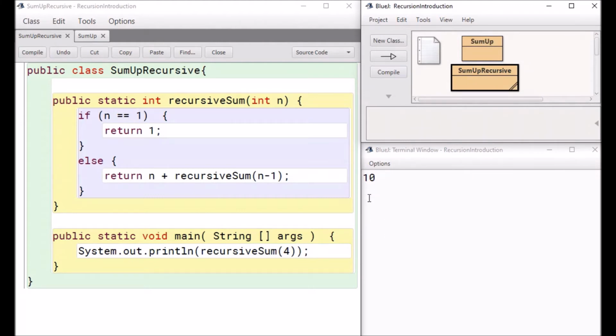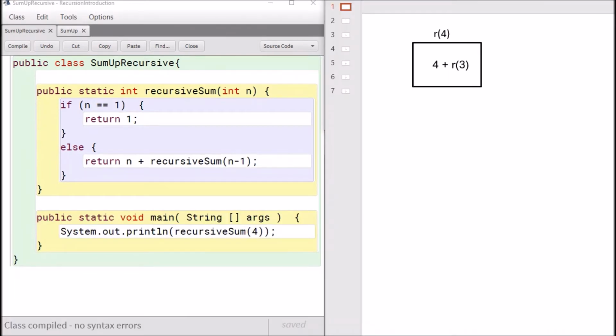All right, let's trace through this to see exactly what's going on here. So in order to trace through this function, I'm going to draw myself a picture of what's going on here at the right. So far, this r of 4 represents my original method call, recursive sum of 4. That's r of 4. I'm calling it just r instead of writing recursive sum every time. I hope that's okay.